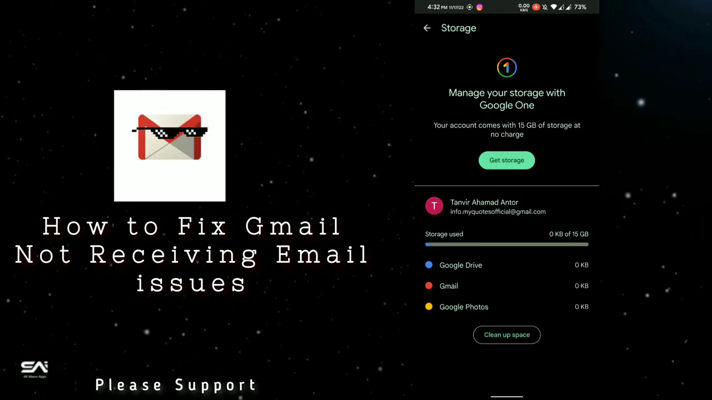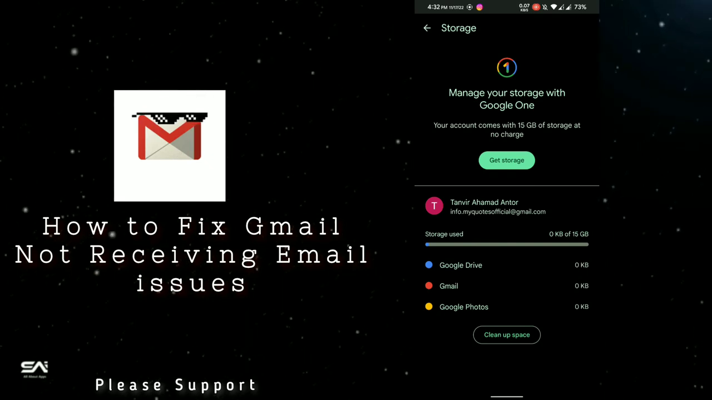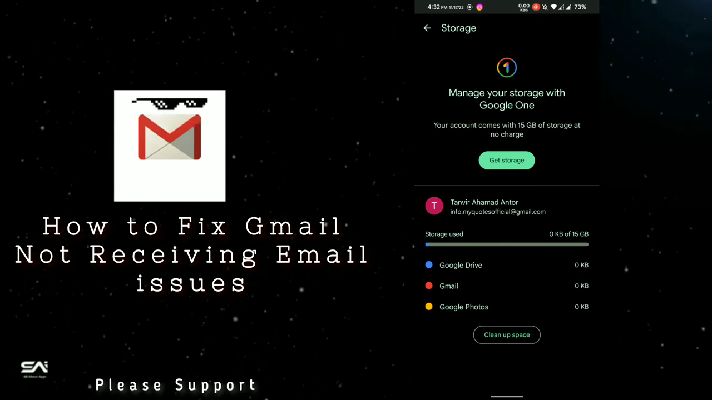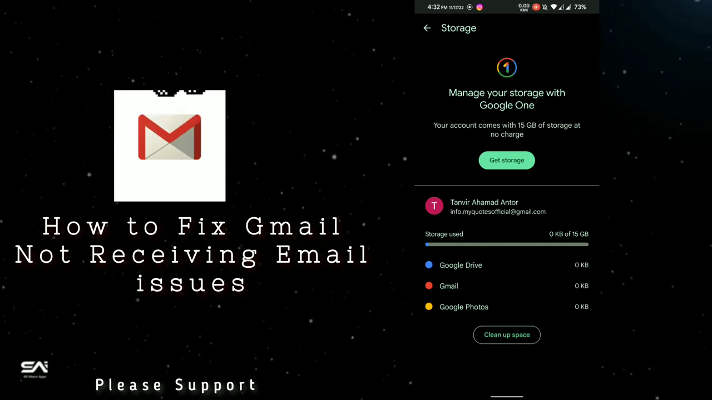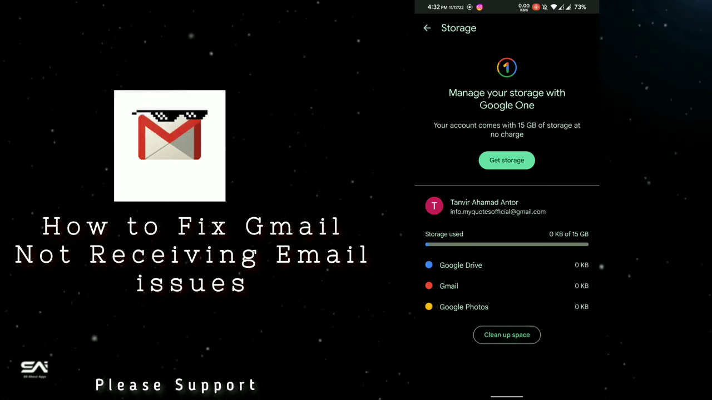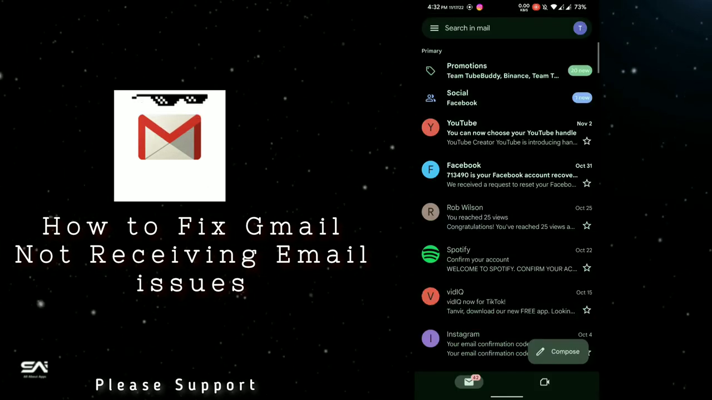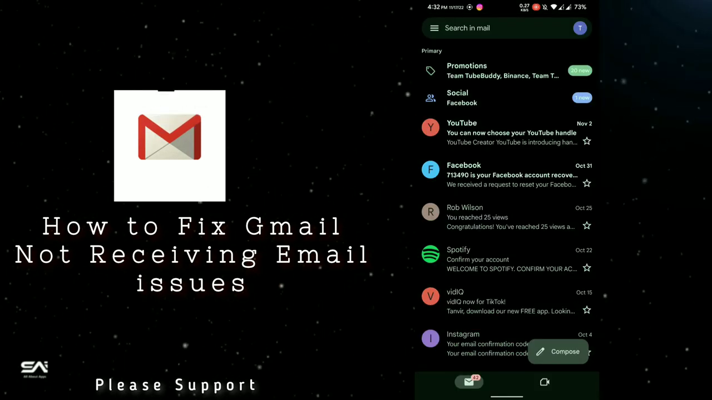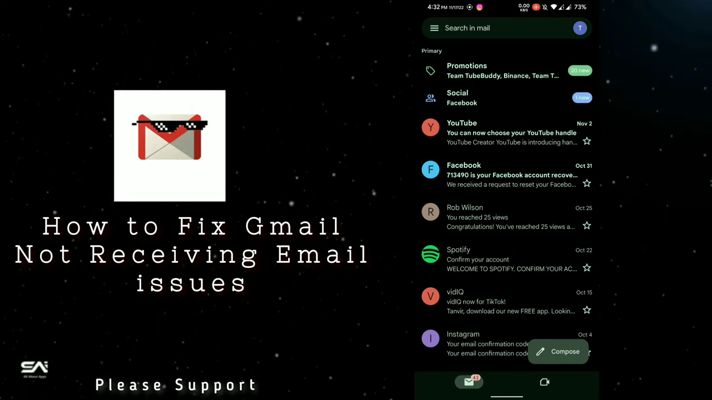So if you see the storage is full, you have used all the storage from your account, just click on the clean up space option and then select some pictures or emails or something like that. After that, you will receive emails from your Gmail account.